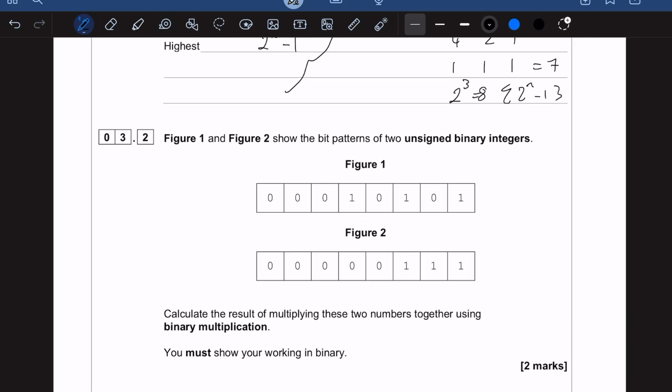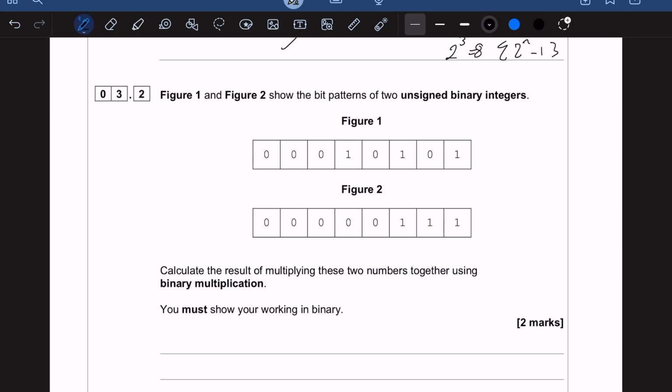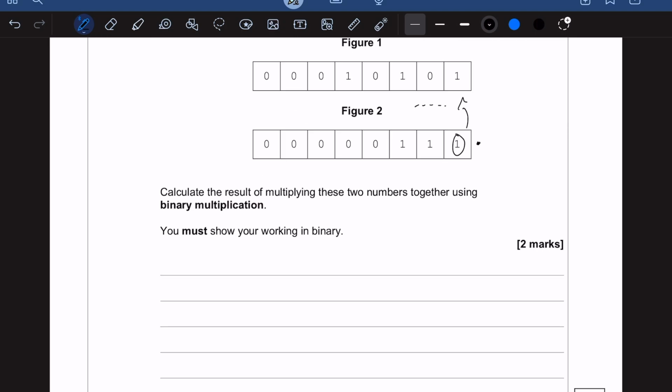Okay, so question 3.2, binary multiplication. So the simplest way of going about this is if we start at this end, we want to multiply this 1 by all the ones and zeros on the top layer, right? So for that, we're just going to get the same thing, 0, 0, 0, 1, 0, 1, 0, 1.